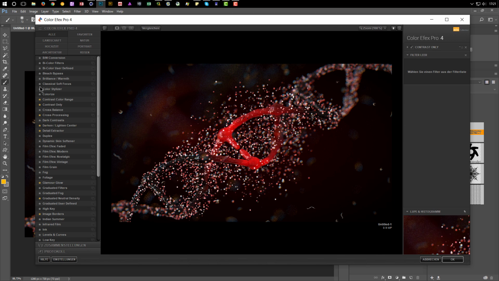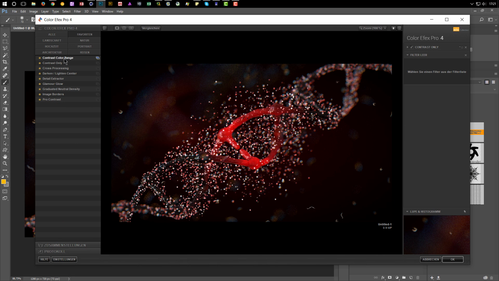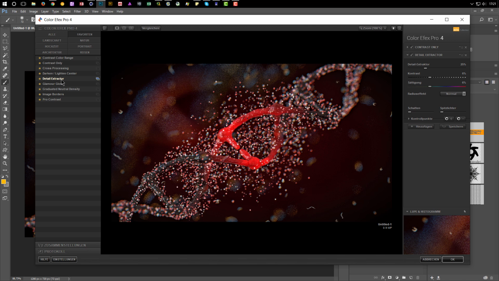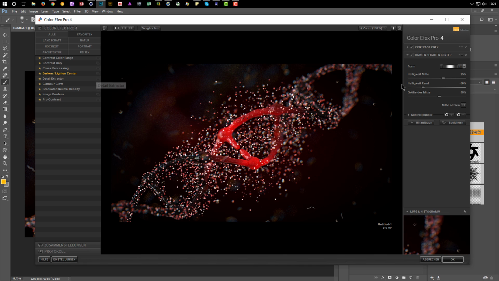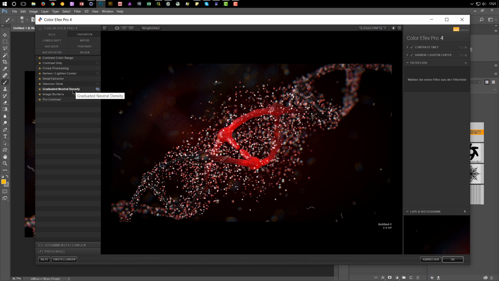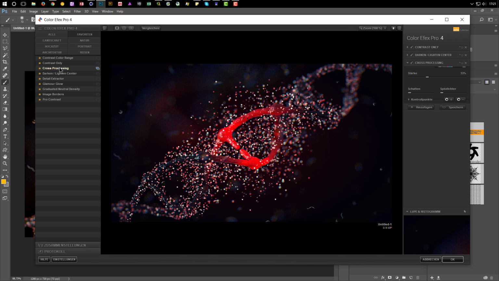Add another filter. Detail extractor? I think we don't need it here. Darken, lighten, center. Yeah, why not? Add another one. Cross processing could be nice here. Yeah. That looks great.